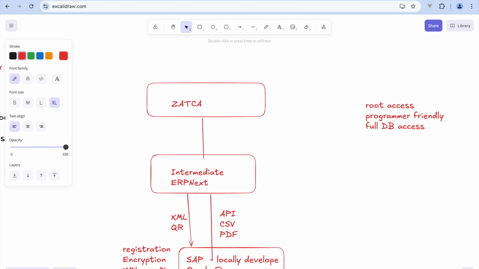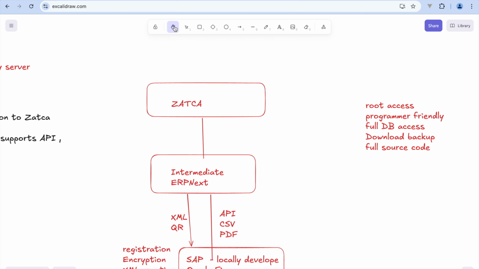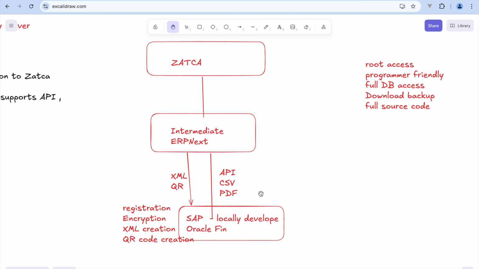You can download the backup yourself, and you can even port it to some other server. We don't care, and it's fully open, with full source code also. You will get full source code, everything. So it's not like you are using some third party server where they will manage your data. No, it's not. It's just a cloud server, so you can send it there, and your programmers can build this part also.